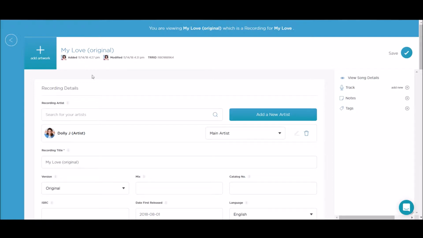Then it takes us to our recording details page for us to enter in the information for the recording. So at the top left, you have your add artwork again. If you want to select this, you can go ahead and upload your artwork to the song or to the recording. Then on the right side, you have your track option. If you select add new, you can go ahead and add the audio file of the song. If you have any notes or tags you want to include, you can certainly add that here as well.